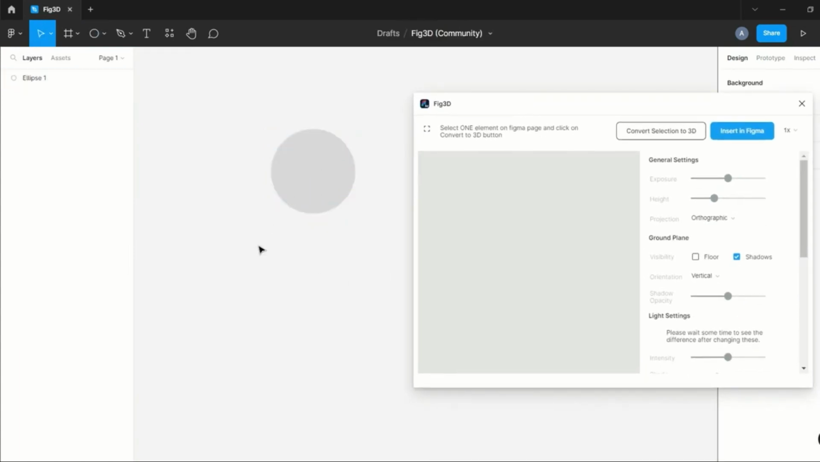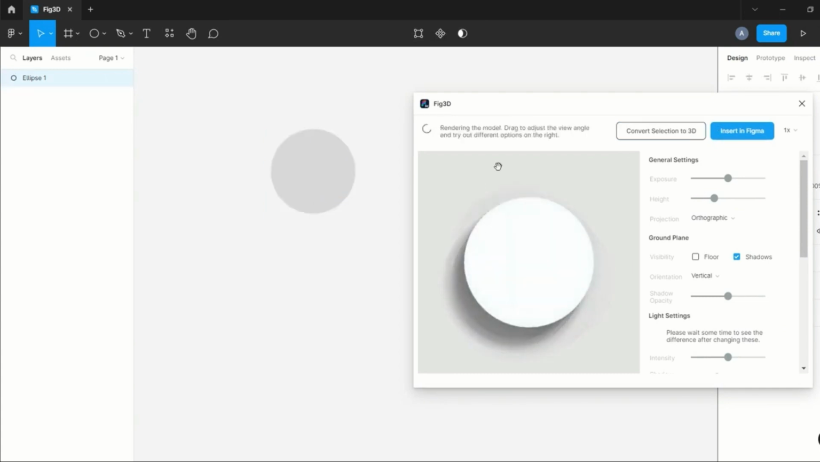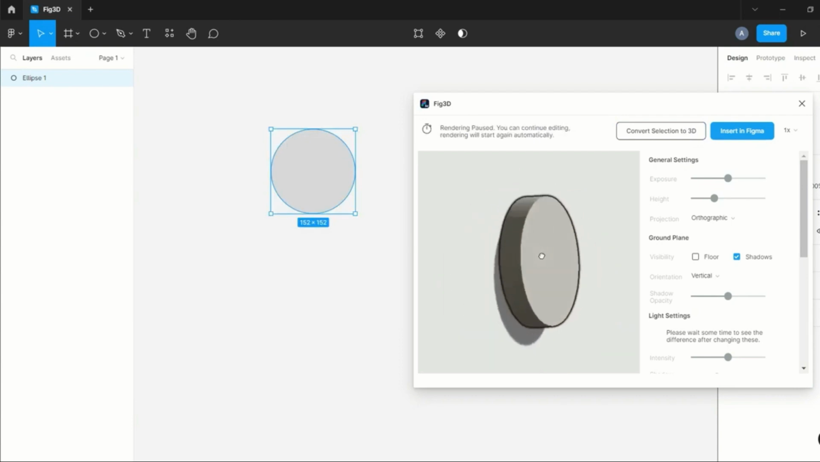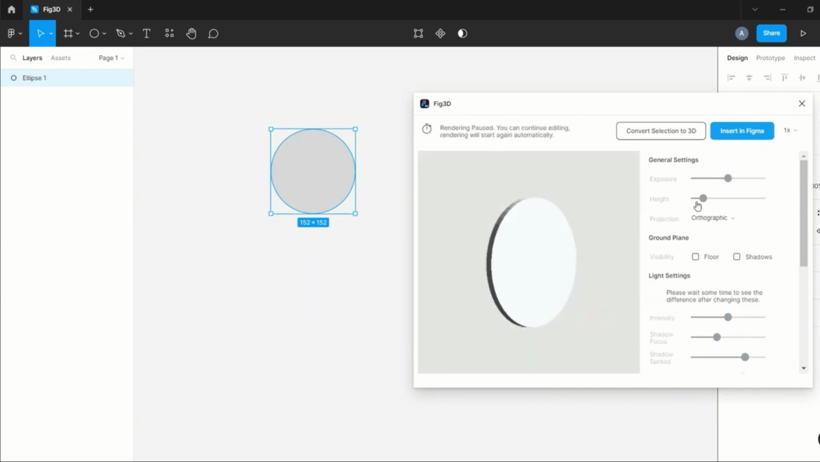In this tutorial we are going to convert a flat circle into 3D. Click on Convert Selection to 3D. Here we got a complete 3D object. Now you can play with settings for perfect output.